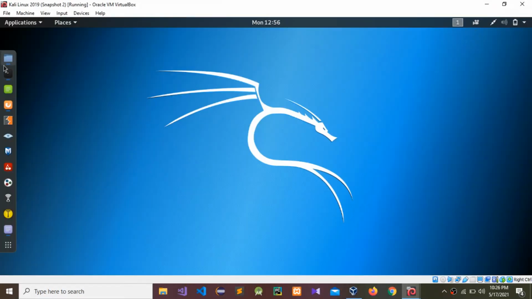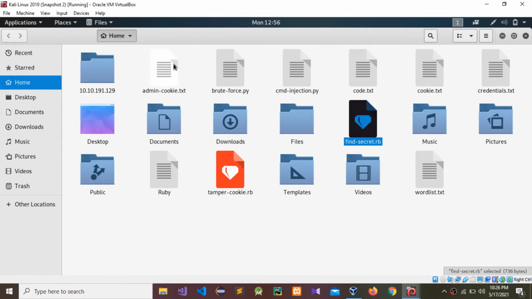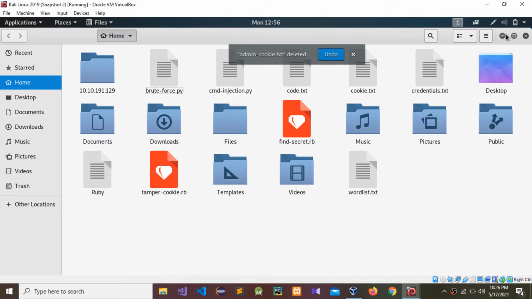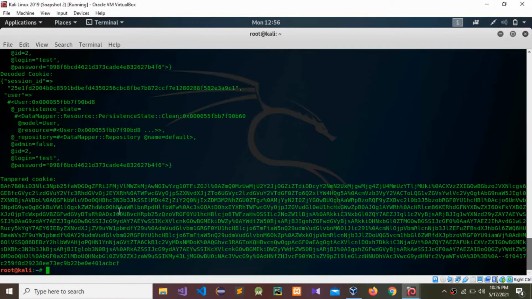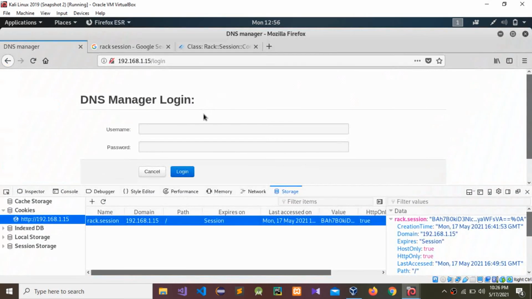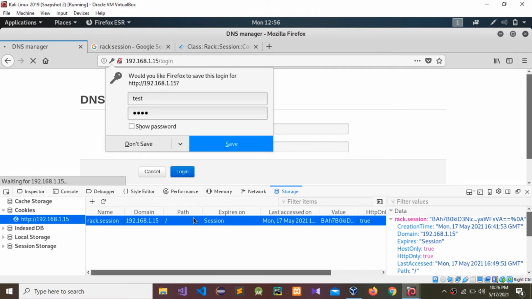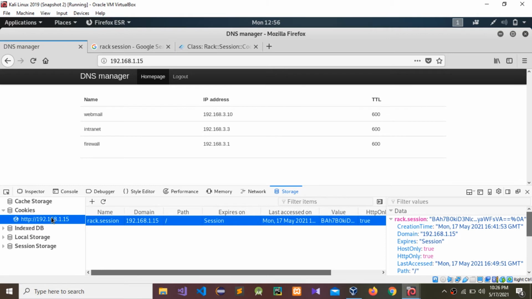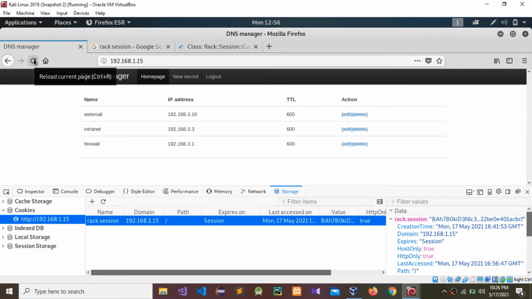So guys, I'm going to delete this one. We need this cookie. I'm going to copy and paste it. First, I'm going to log in again. Okay, now I'm going to replace that newly created cookie, then refresh. Okay guys, we got new action bars. You can see edit and delete.